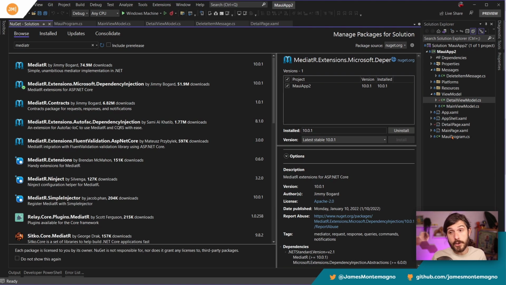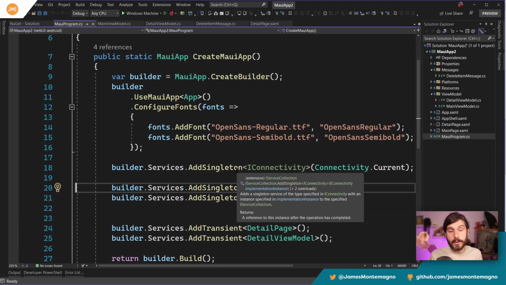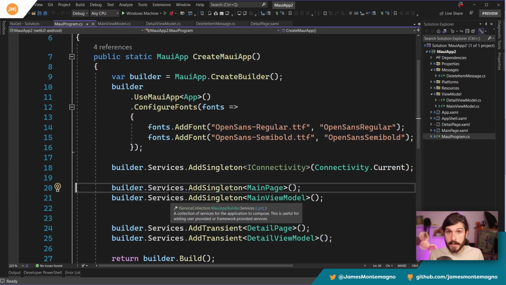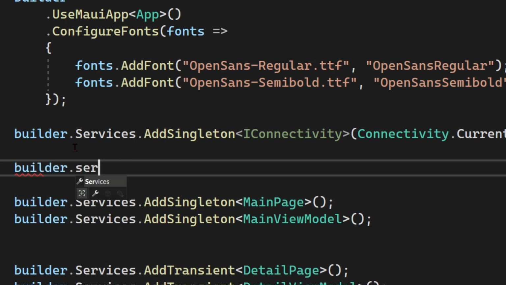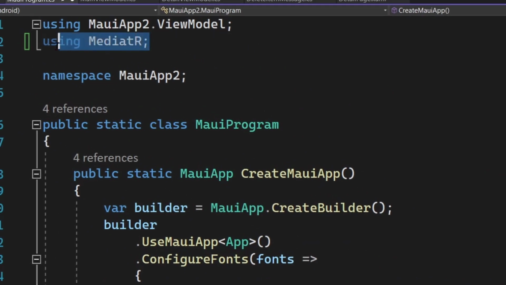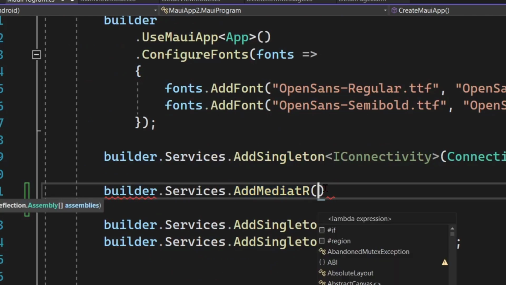So the first thing we need to do is go ahead and set up MediatR. Now MediatR is going to be part of our services, so we can inject an IMediator into our view models to send those messages. So what I'm going to do is come into my builder here and say builder.Services.AddMediatR. There it is. Now when I did that, it added this using MediatR up top. That's pretty cool.